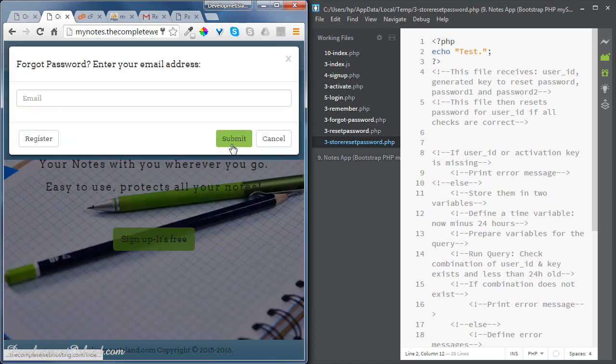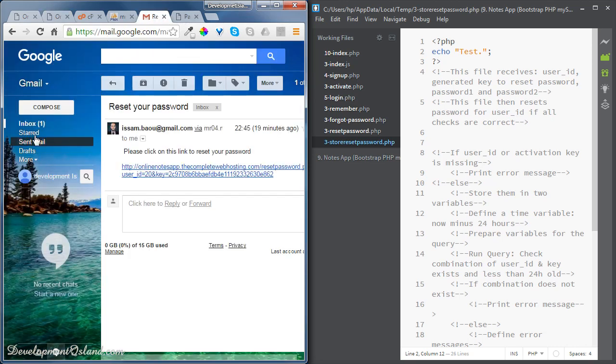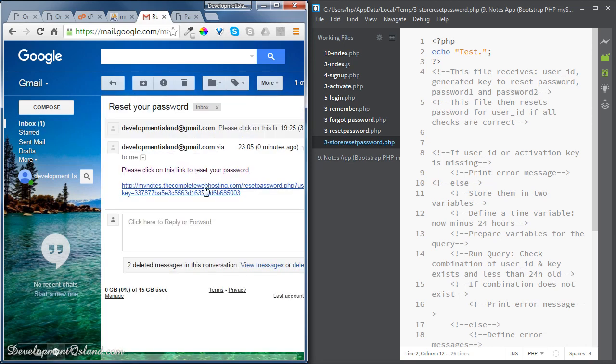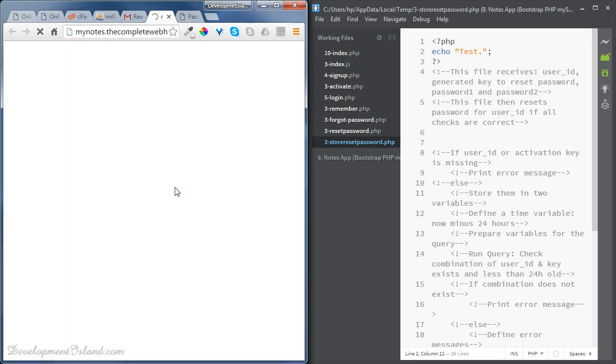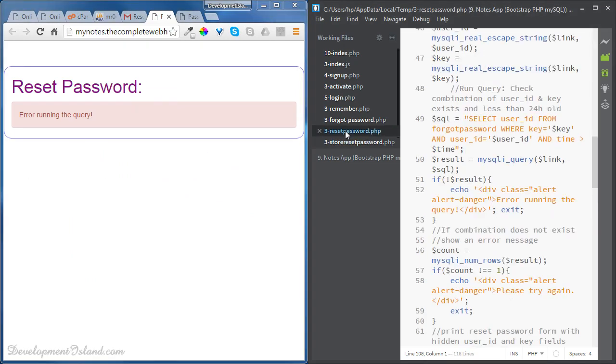So forgot password. Let's submit. Let's check our inbox and click on the link. So we've got an error running the query. So let's have a quick look at our query.